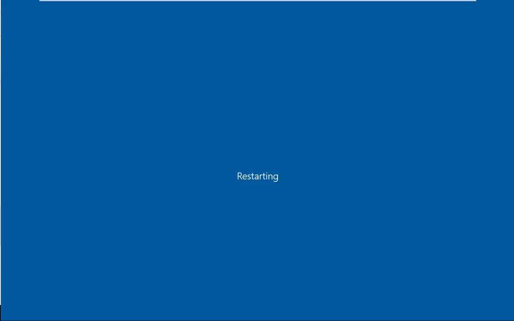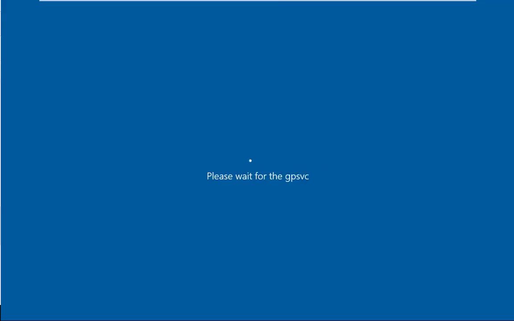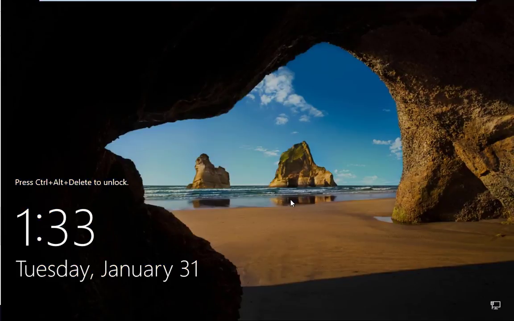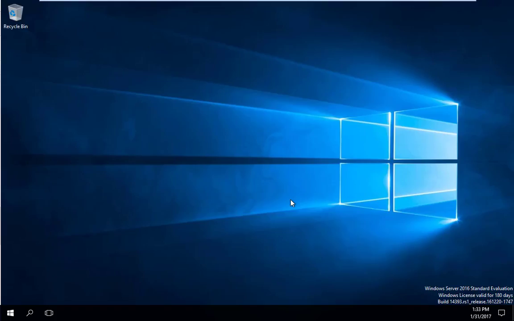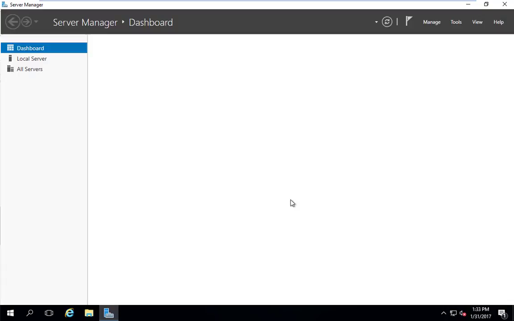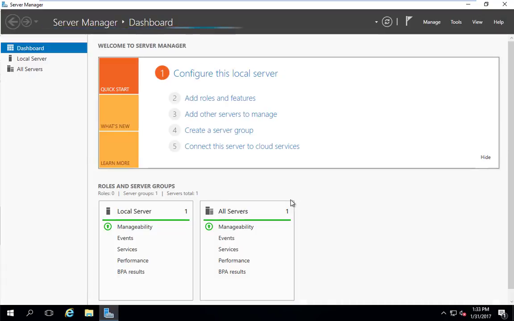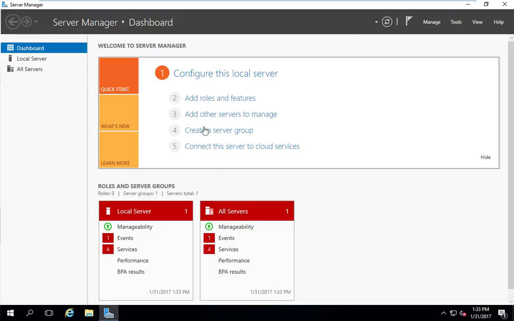Paint is still in Windows Server 2016, just in case you're wondering. After I restart, I can log back in. And now this time I do want to wait for Server Manager to launch. And it's going to look very, very similar to Server 2012. We end up having one extra option. We had 1 through 4 before. Now we have 1 through 5.